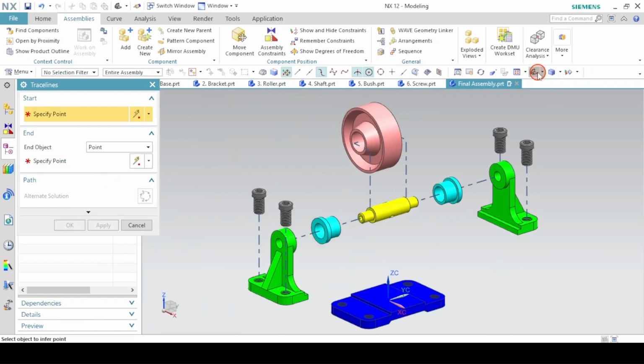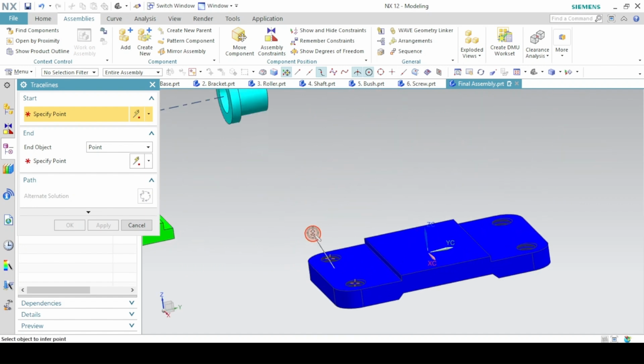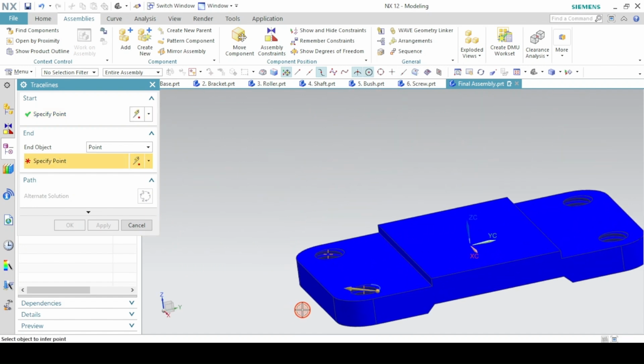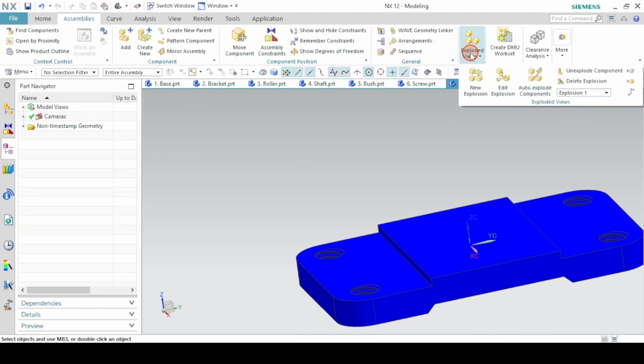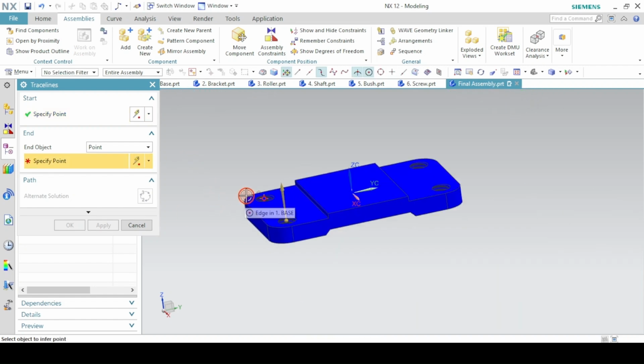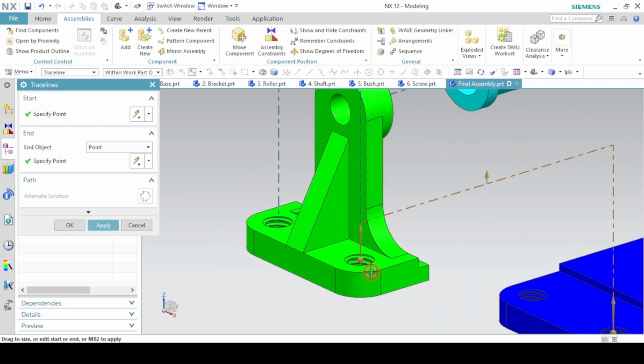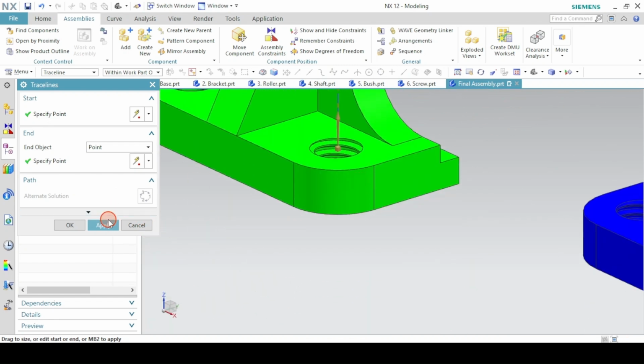Apply. The final set of trace lines should be between the brackets and the base. So the start point here, no, so click back and then click on this trace line again. The start point, make sure you select the middle or the center point of the holes here. And then the end point here. So you should pass beneath the bracket, so cancel.